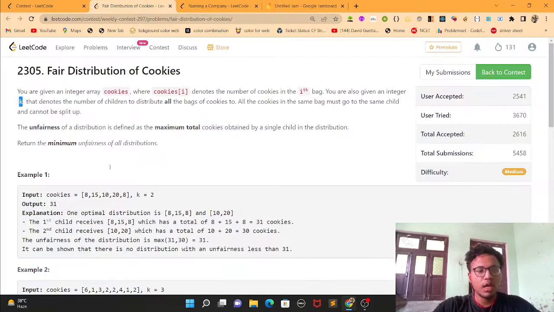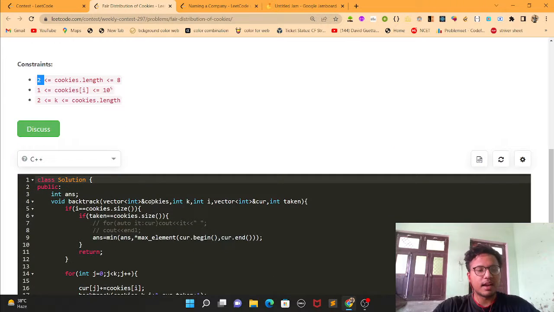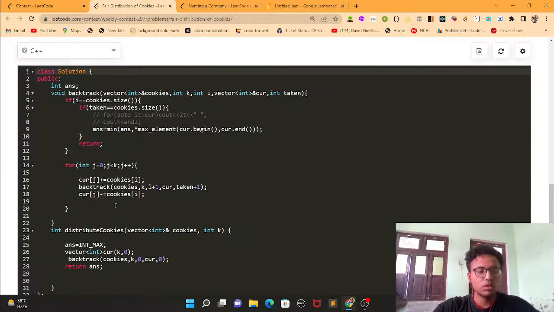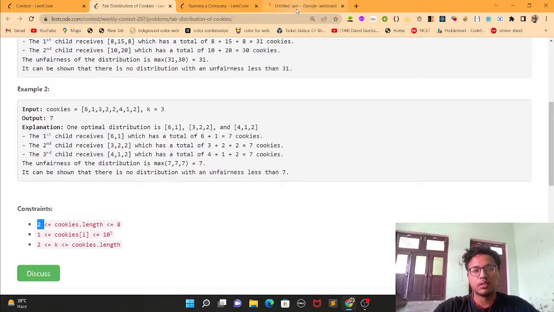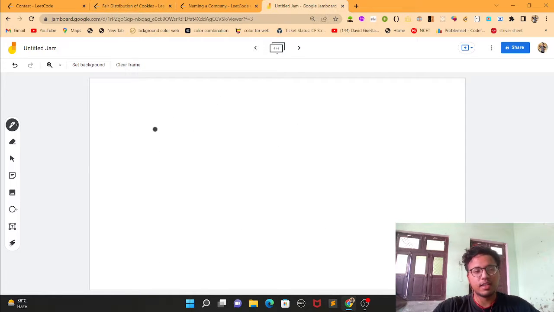So yeah, it is very obvious from the constraint that this is a brute force kind of thing. You try all the solutions, and try to calculate the answer. So the constraint is from 2 to 8. So I found backtracking the best way to calculate the answer. So let me just dig deeper for explanation.